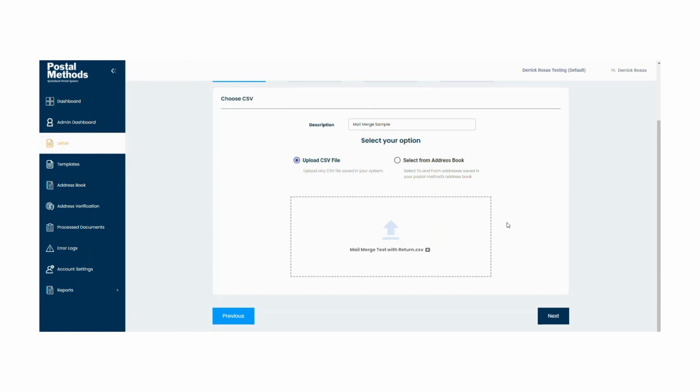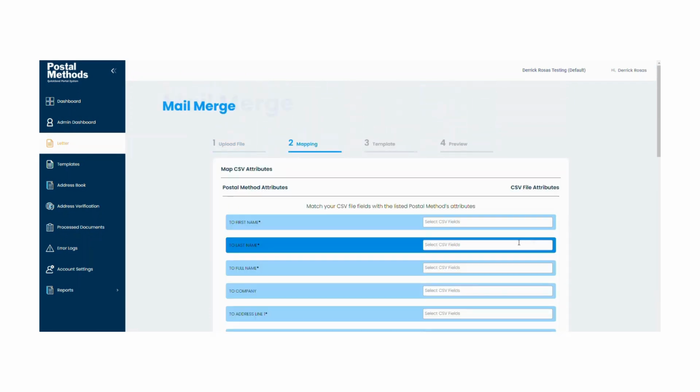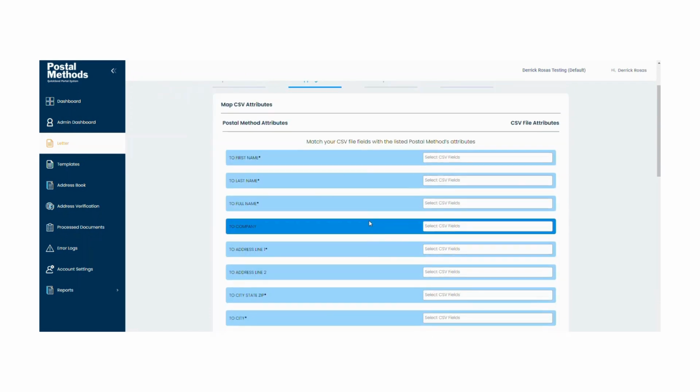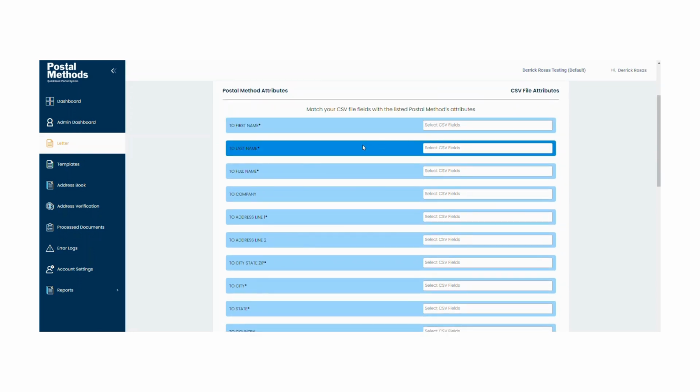Once you've uploaded the file to Postal Methods, click Next. And here is where you're going to match what the CSV file has with Postal Methods. So let's get an idea of what that looks like and what it is that we're looking for to match.